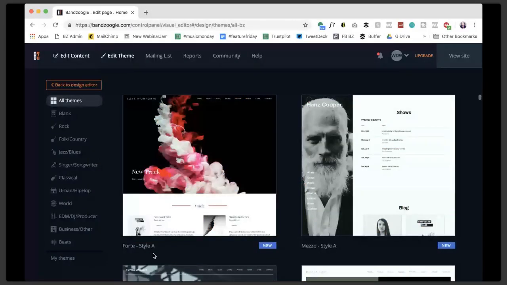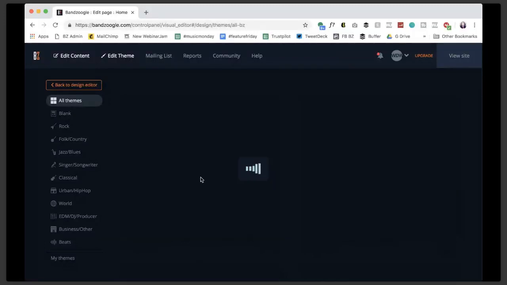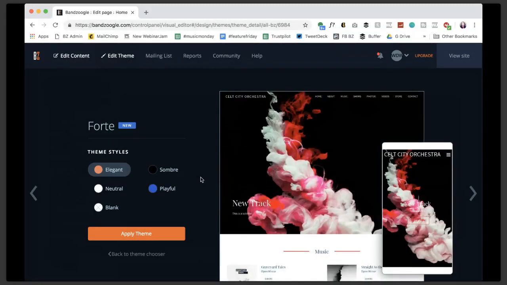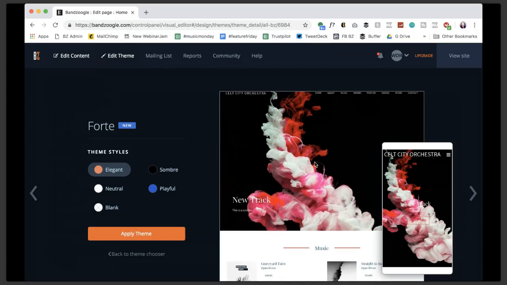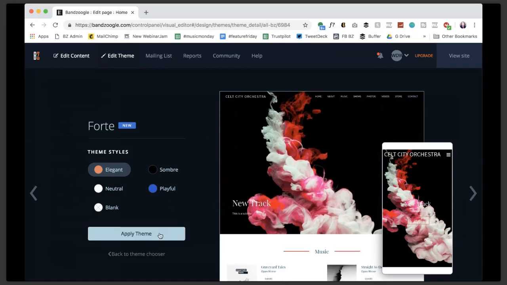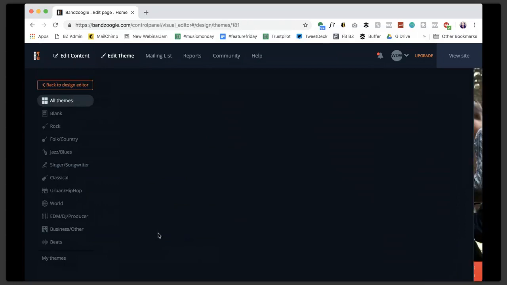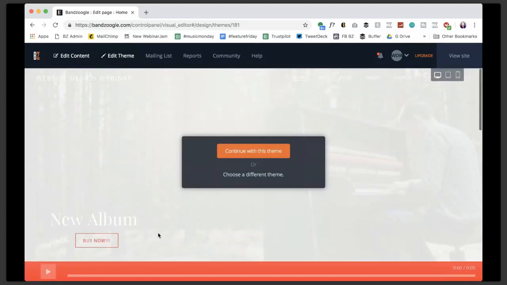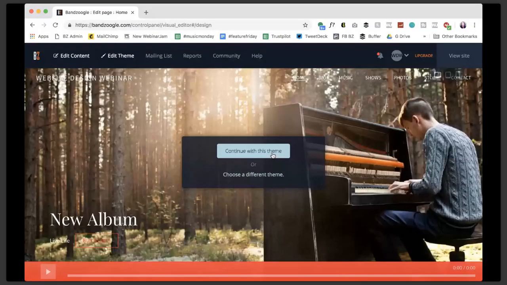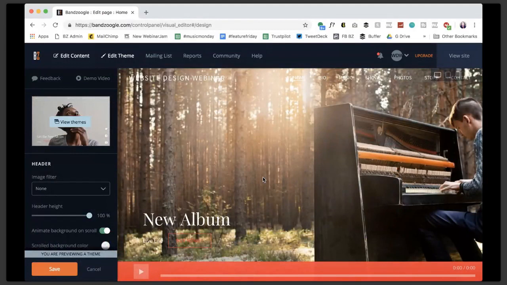So what we can do is choose this one, which has a similar style, like a big header image area. And if we apply it, we'll still be able to see how it's going to look. So it looks good. And so I just want to continue with this theme. Now, every theme has a color palette. So in particular, this is going to kind of wipe out the colors that we added to our sections. It'll keep the images that we added, but the colors, we will need to go back and kind of change up.